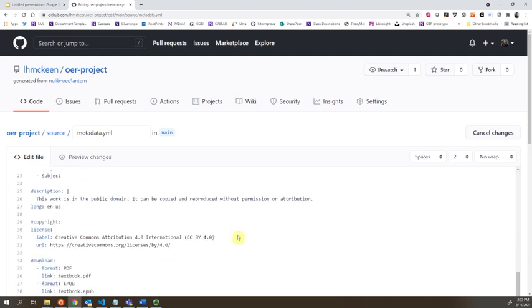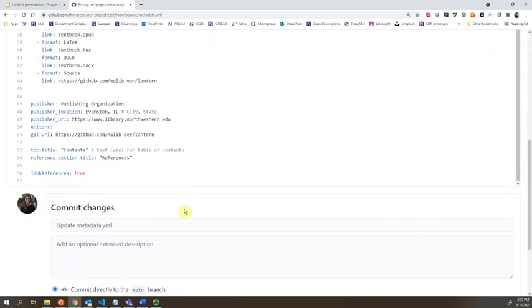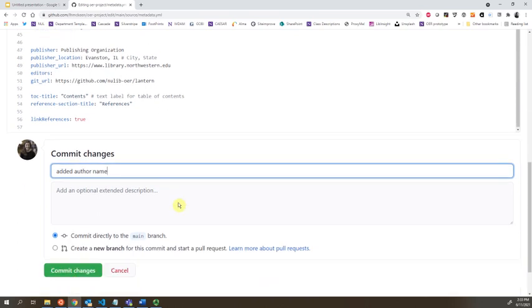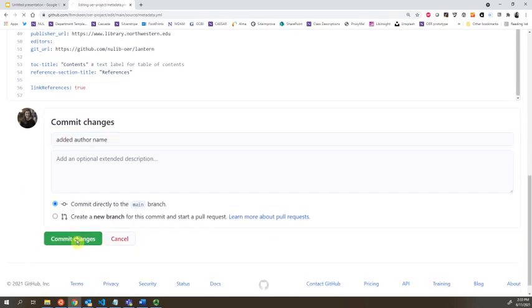Once you're done editing, you can scroll down to the bottom, and then if you want to, you can include a little description of the edit that you made. This will keep a history and a record of the edits that you make to your textbook. And then once you're done, you can click Commit Changes.